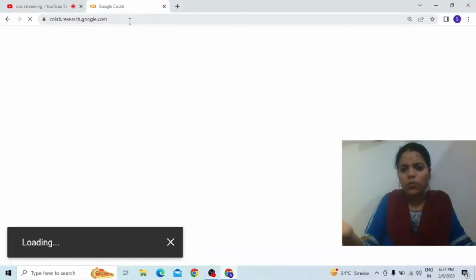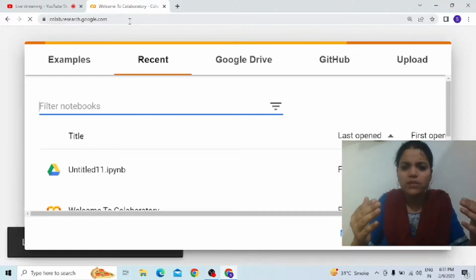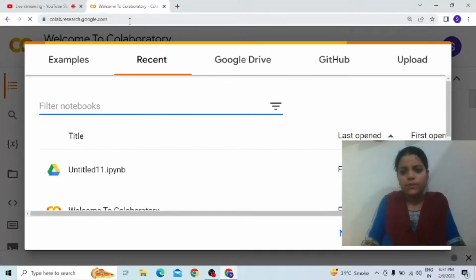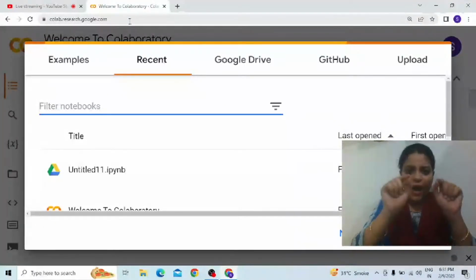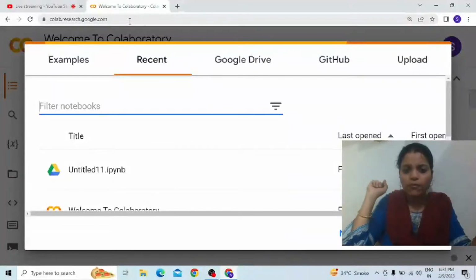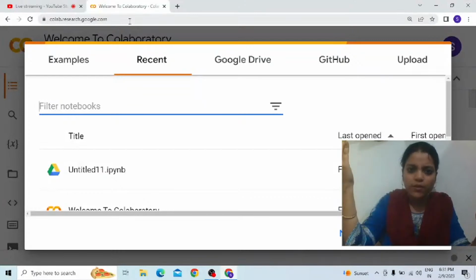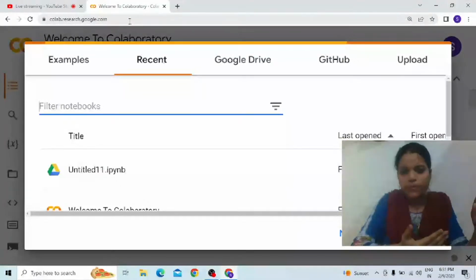For the people who are wondering why Colab, there is no specific reason for that. I just want to introduce you guys to the different environments where you can write a Python program. What are the different IDEs? Remember, we noted the full form yesterday. What are the different interfaces where you can write and work with Python? So this is how Colab looks like.